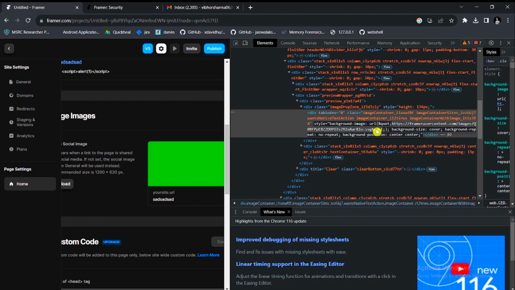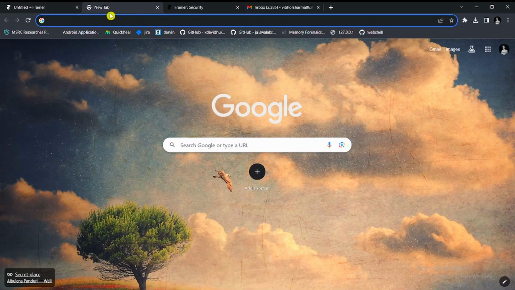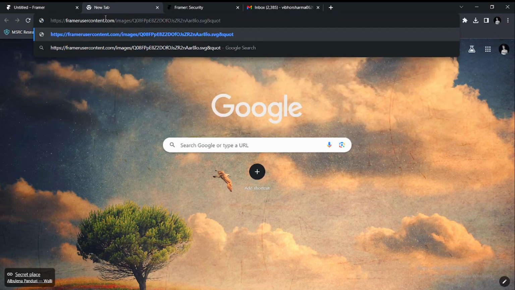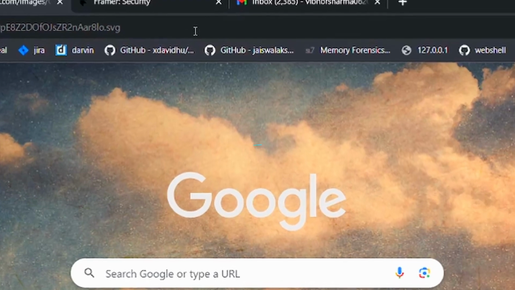Now you just need to copy this URL, and before you make the request to this URL, you need to remove this end quote from the last of this URL. Now, if you make the request to this URL, you can see the pop-up which confirms the successful exploitation of this vulnerability.